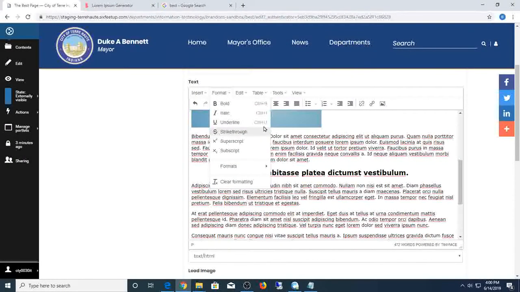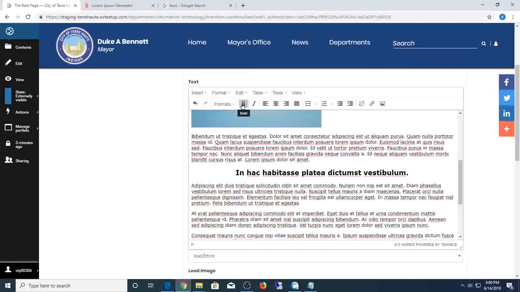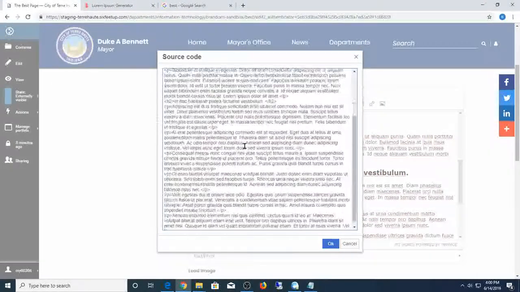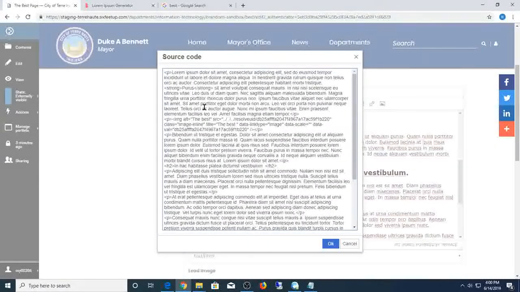For instance, the bold, it's available under the format menu, but it's also available here as well. So there's going to be duplication of some of these options in this row right here, as well as the menus at the top. If I want to look at the source code, just the raw HTML of the page, I can do that.